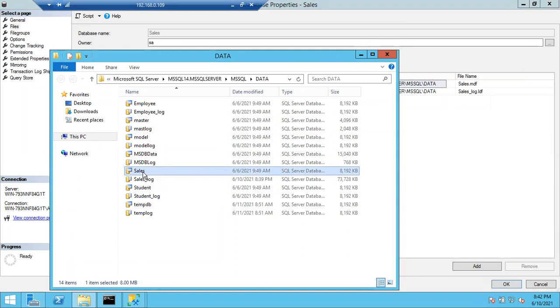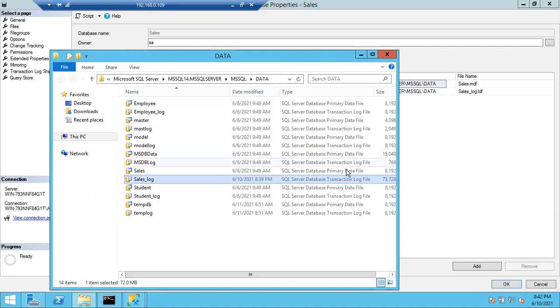How can we identify which one is the data file and which one is the log file? Just by looking at the file name. If you see here, sales data file, and for the log file you can see underscore log, or else if you expand the type of the file, you can see primary data.